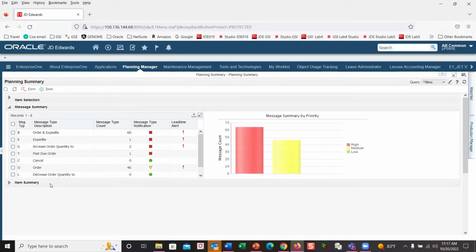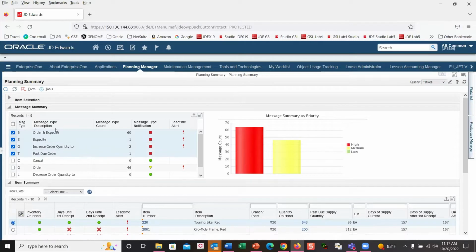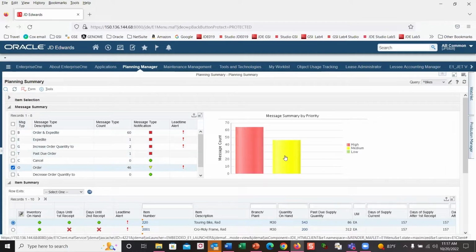So as you can see here, there's a little bit of setup to this one, in that you just define what your critical items are, and how you categorize the messages out of JD Edwards. So in this case, the high value, the critical messages highlighted in red, are order and expedite, increase messages, and past due order messages. The low ones are just orders, and I don't have any. Those are medium, and I don't have any low messages.